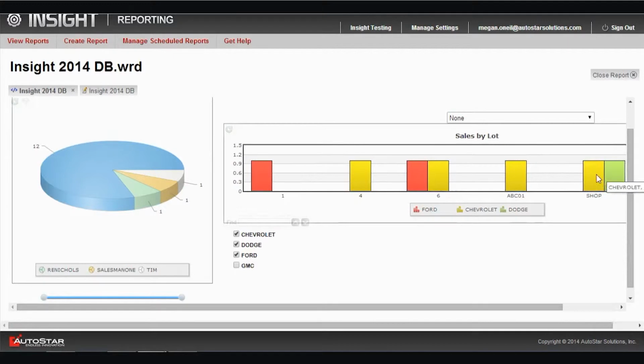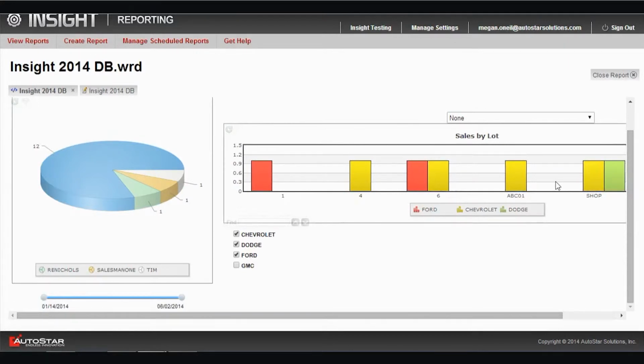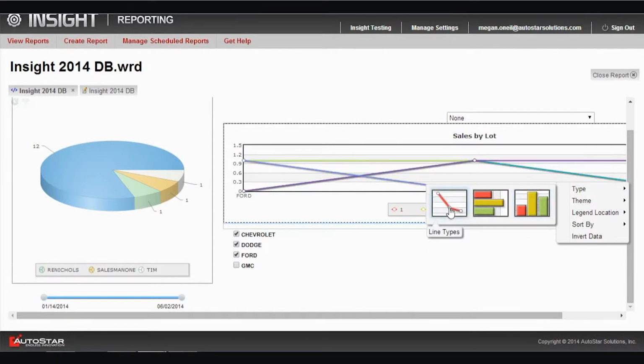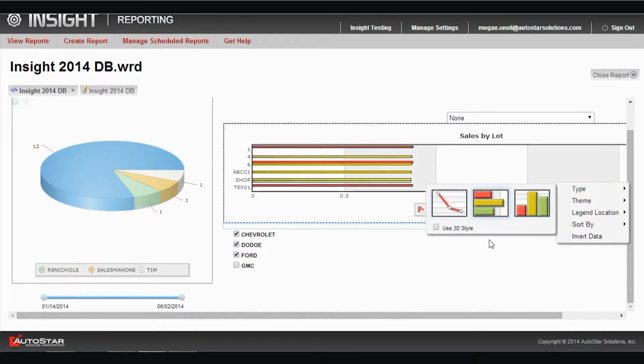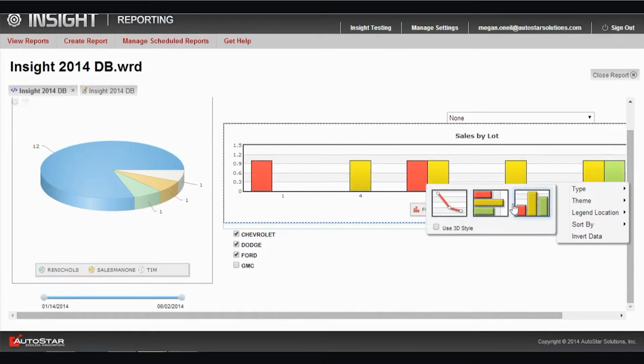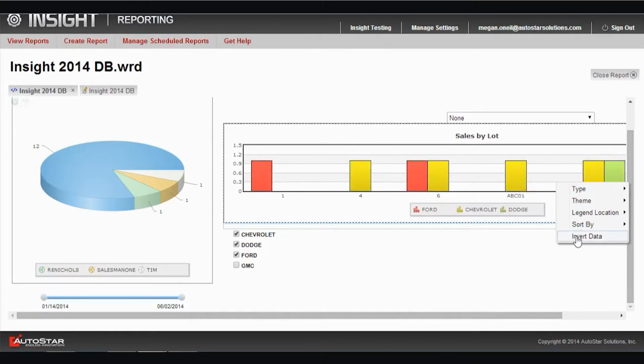I still have the ability in a dashboard to use the styling and formatting interactivity changes. I could change the type of chart that I'm viewing. If I wanted to make that a line chart or a line graph, I could. I could make it a linear bar graph, or I can go back to just my regular view. You can invert the data, you can sort by a specific piece of information, and you can also move the location of your legend. So you have the same abilities that you did when you were working with your graphs and charts separate from the dashboard.